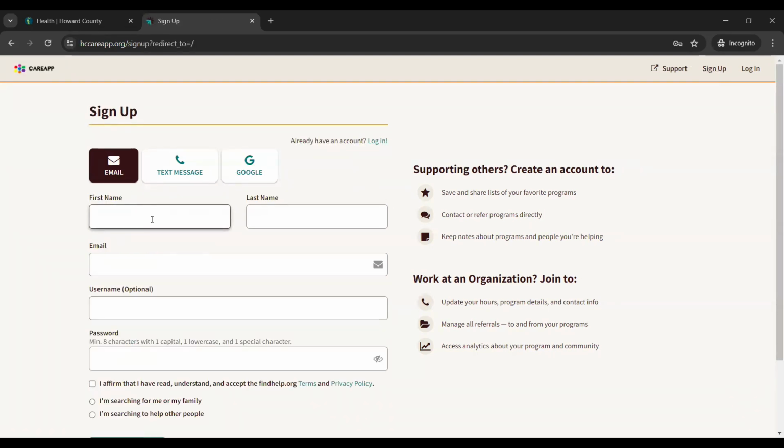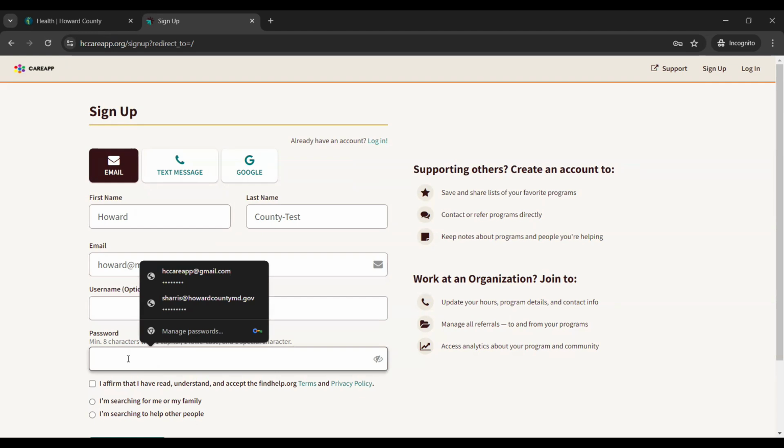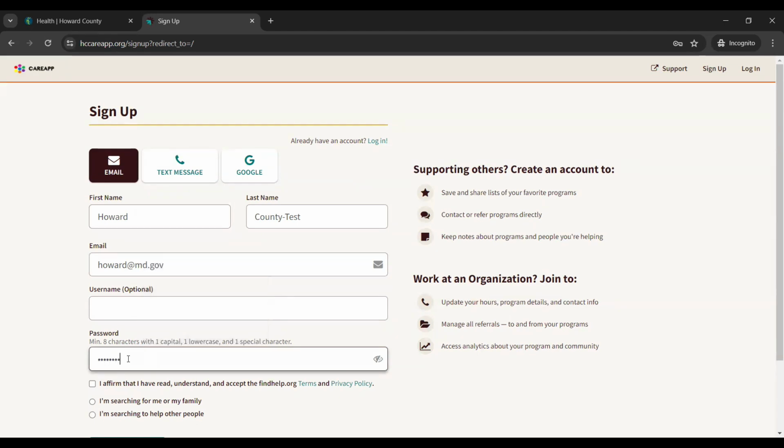You will be asked to enter your first name, last name, and the email address associated with your program or organization. And then create a password of your choice. It does require that your password be at least 8 characters long and include at least one uppercase, one lowercase letter, and one special character.